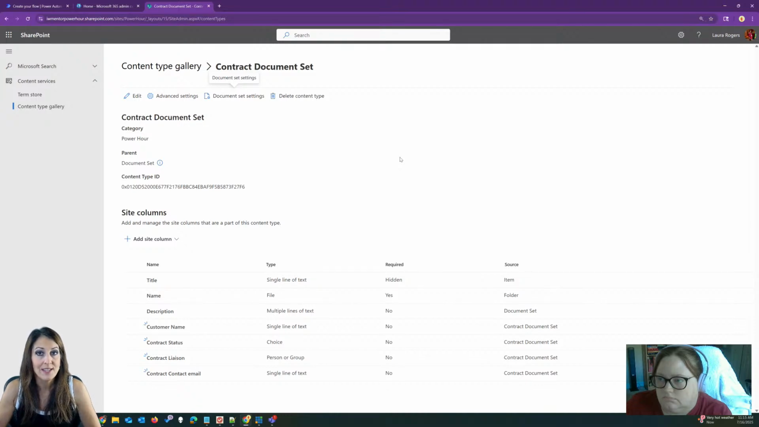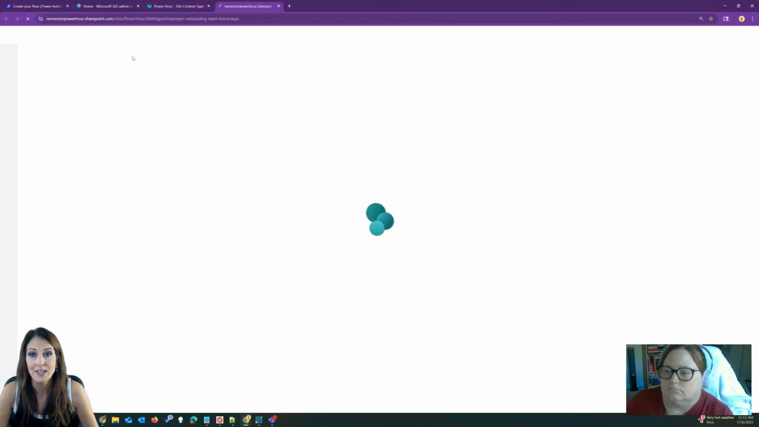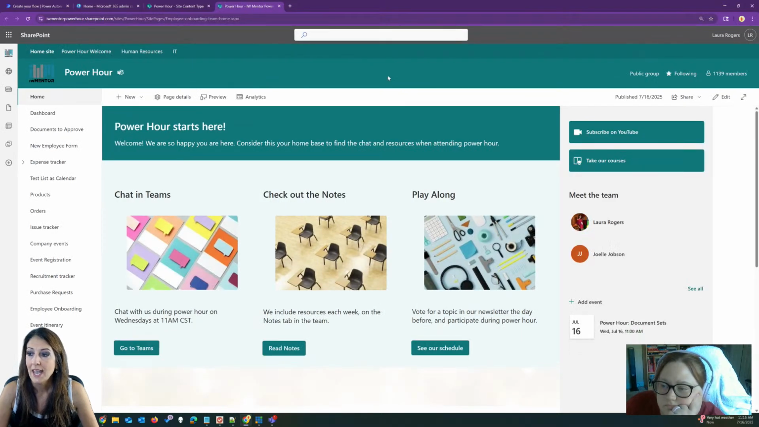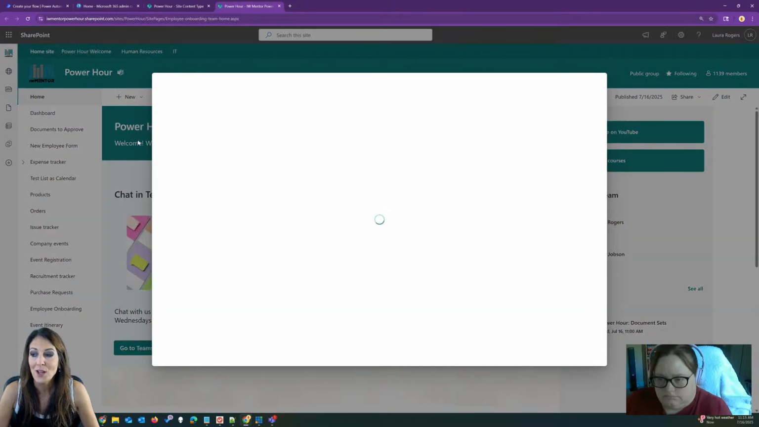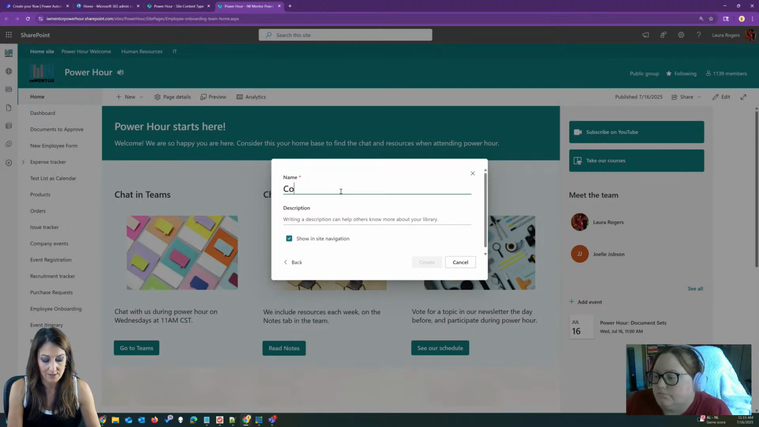Now the document set exists. Now I have to decide where I want to use that document set. So I'll navigate back up to my site. And just to keep things nice and neat and clean and simple, I'll create a brand new document library, and I'll call it blank library, and I'll just call it contracts.